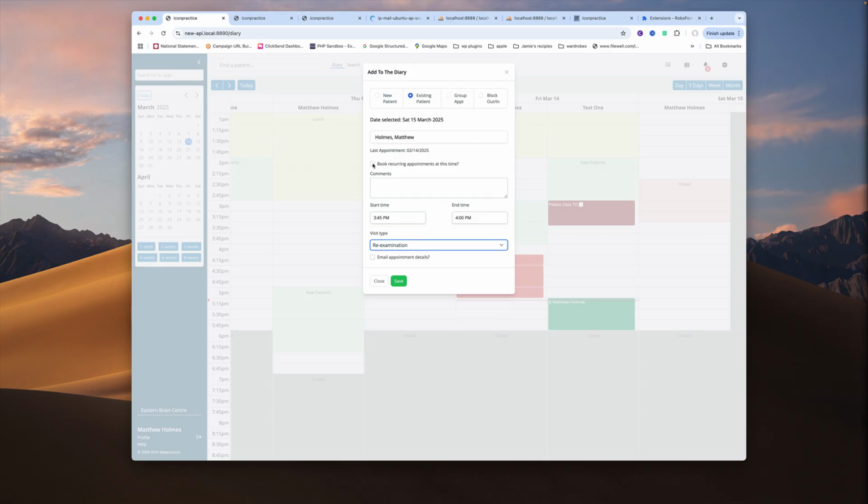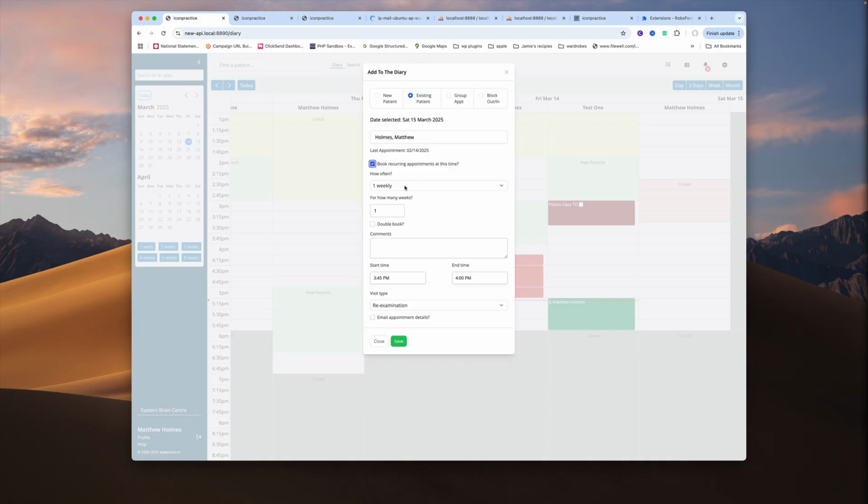If you want to book recurring appointments for somebody at a given time, you can do that. So you can choose how often they should come, whether it's weekly, 2 weekly, etc., and then for how many weeks. So, one more week, ad infinitum.